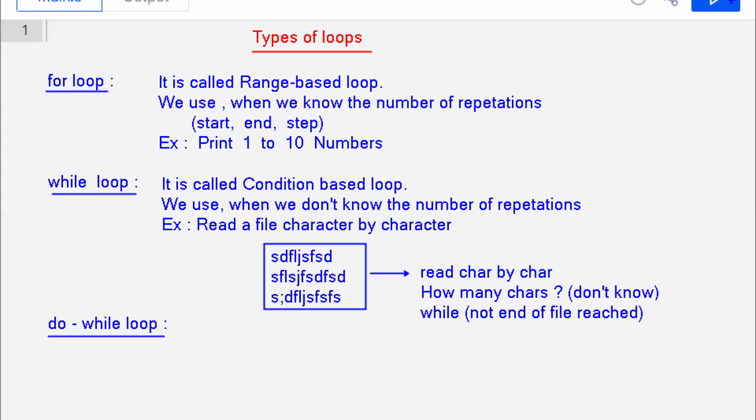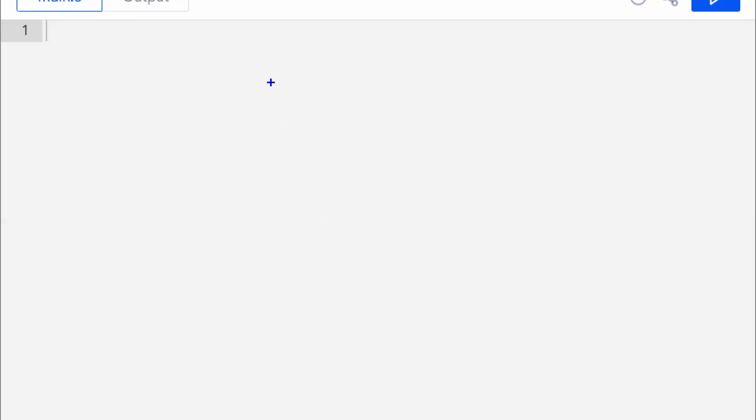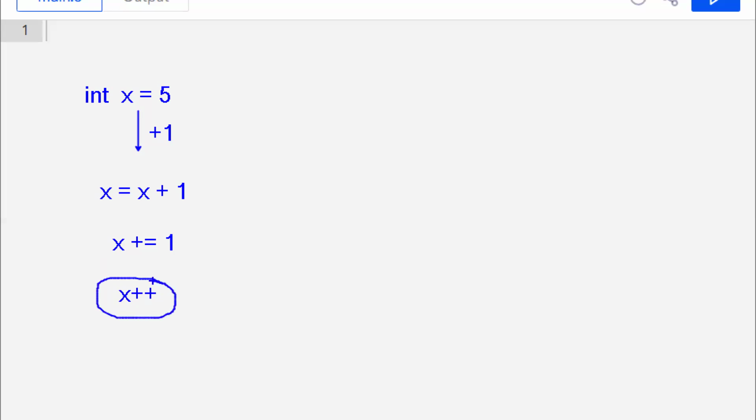Okay, now before starting to explain the concepts of a loop, a few things we need to understand. Just consider I'm taking the x value as 5. I want to increase the x value by 1. In how many ways can you do it? You can write the normal way, x is equal to x plus 1. You can write x plus equal to 1. You can write x plus plus. All three are the same. It's easy, so x plus plus is the recommended one.